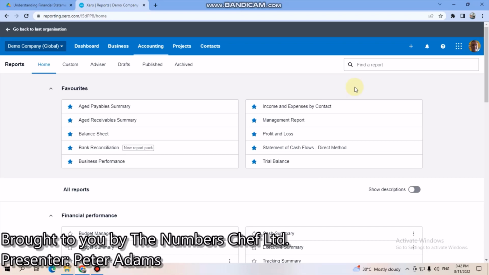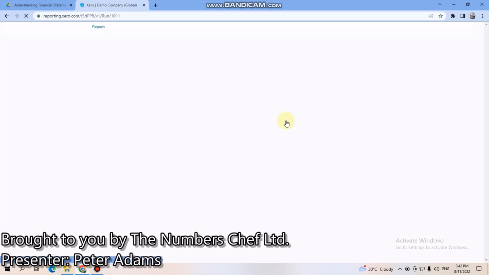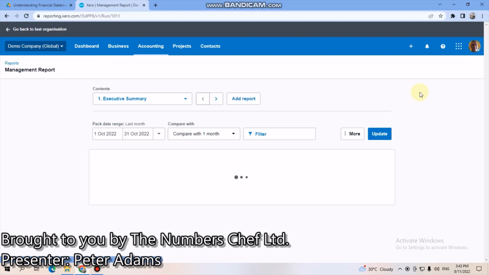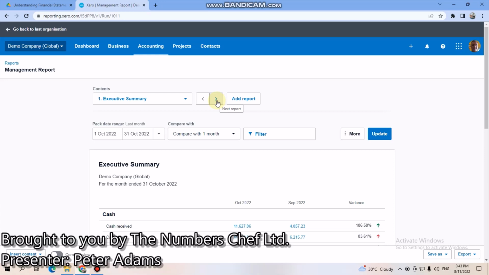Today I'm just going to show you one of the key reports I love to use, and I think it's critical that you use it for your business so I can give you a snapshot of where your business is at any point in time. It's called a management report. There we go, once it loads up. Normally it comes loaded with so many different reports, but you can always add more.